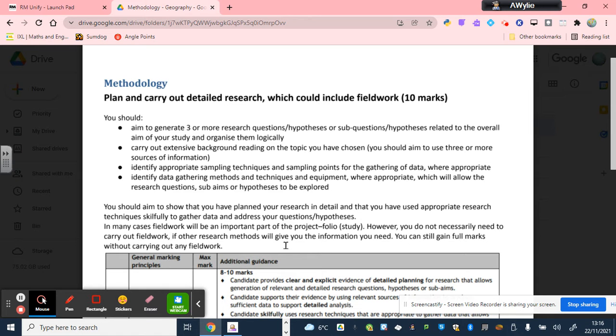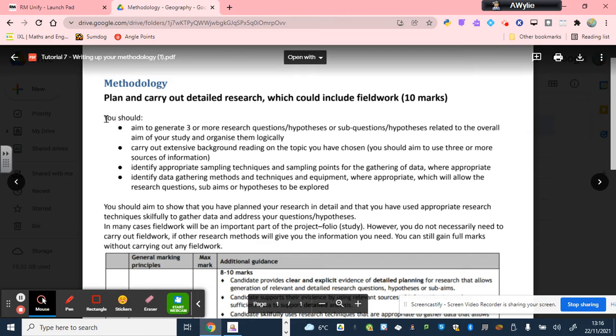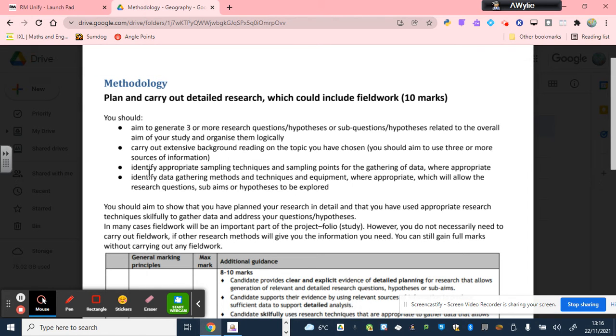Now, the first thing I would do is just pause the video in a second and read this opening chapter. Before you do that, let's just draw attention to the fact that this chapter is worth 10 marks. And it's basically a chapter that you're going to title Methodology and explore in as much detail as possible how you went about completing this particular step of the project.